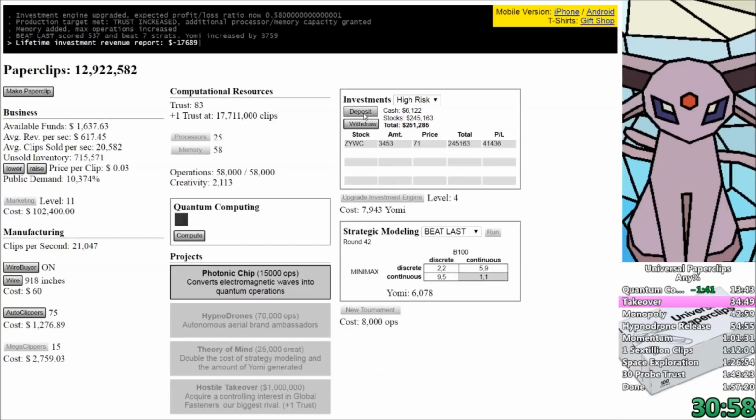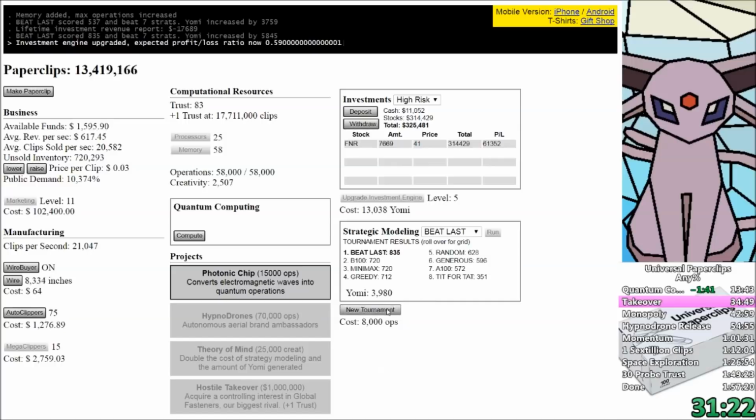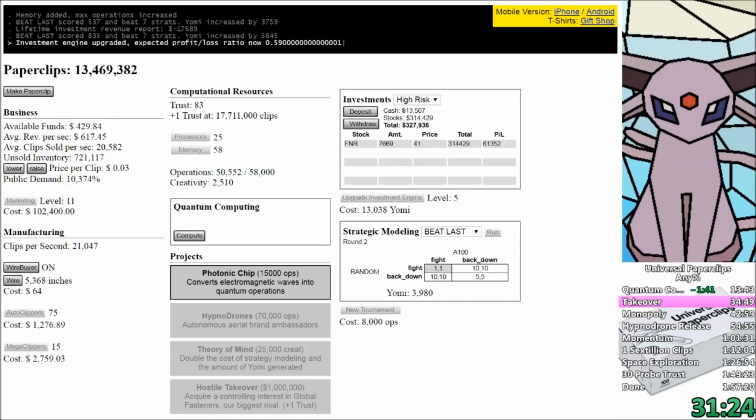Now, unfortunately, you can see my lifetime investment revenue report, negative $17,689. I did not have the best of luck for the first section, but here we are now, being at about $250,000. We need another factor of 4, which, yeah, I mean, this wasn't the best phase 1 for sure. I ended up getting decent luck, but not godlike luck, and definitely with some more attempts, you could grind out much better luck than this.